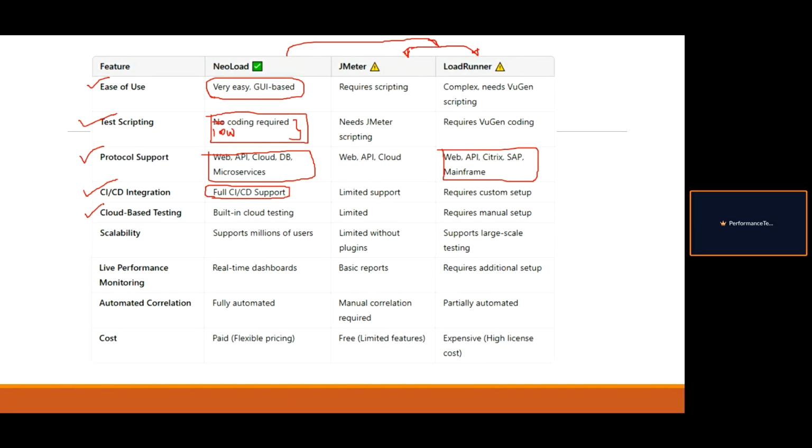When it comes to cloud-based testing, again, I can say NeoLoad is best over here. The reason is it has a built-in cloud testing load option, wherein we can pick the cloud load generators directly, instead of doing a manual setup like we do in LoadRunner. And with JMeter, we know it's an open source tool, so limited support will be there. But when compared to LoadRunner, NeoLoad is best in cloud-based testing.